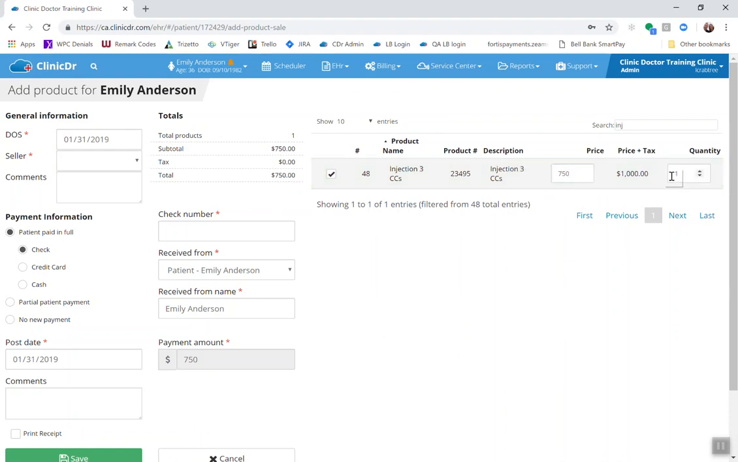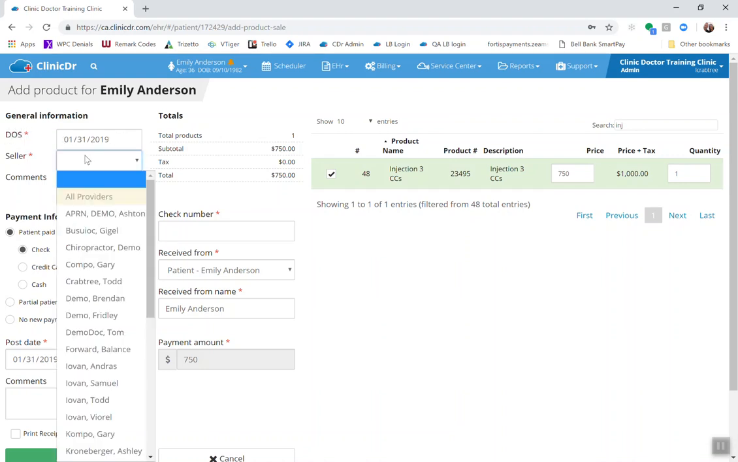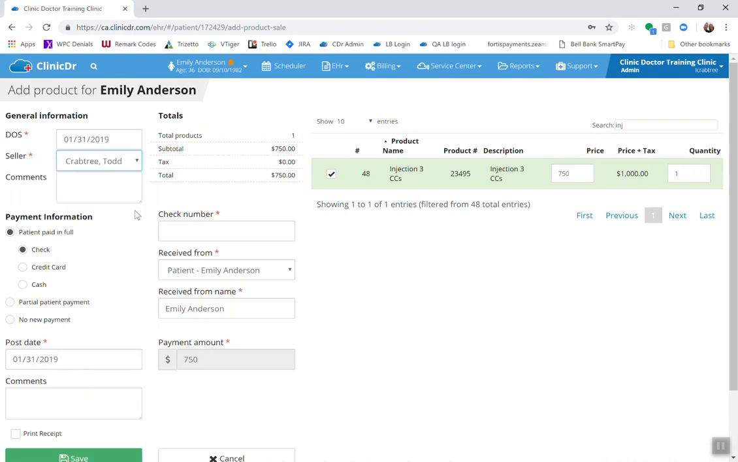If I'm increasing my quantity, I would do that here in the far right. And then over to the left, I'm going to indicate the service date or date of service for the transaction. Choose a seller. So we'll choose Todd as the seller on this one. And in the lower left-hand corner of my screen, it's going to ask me to put in payment information. So the system is going to assume that the patient had paid in full.